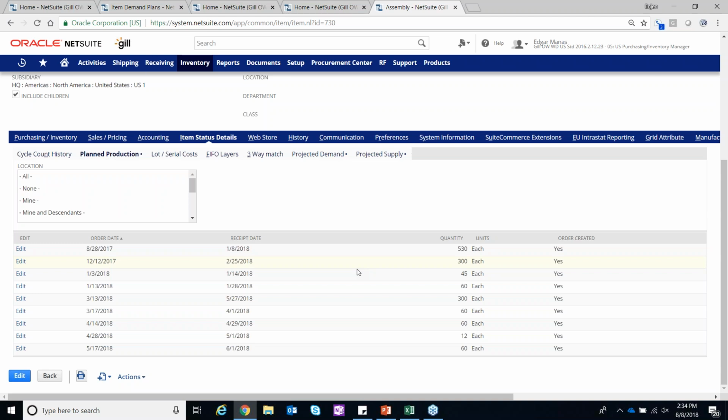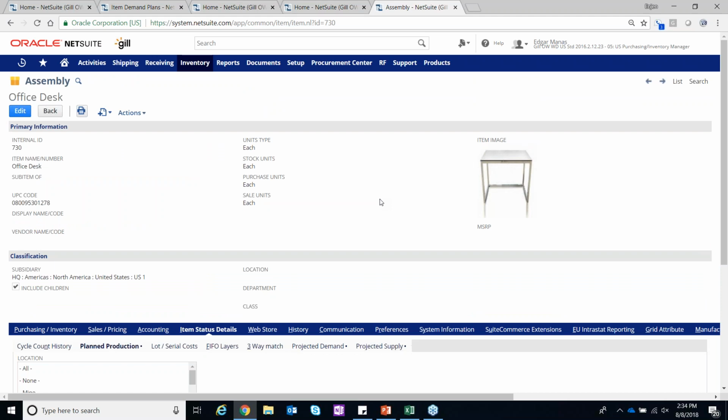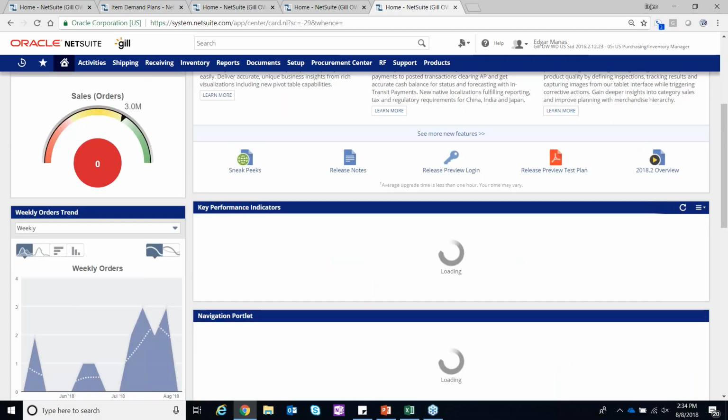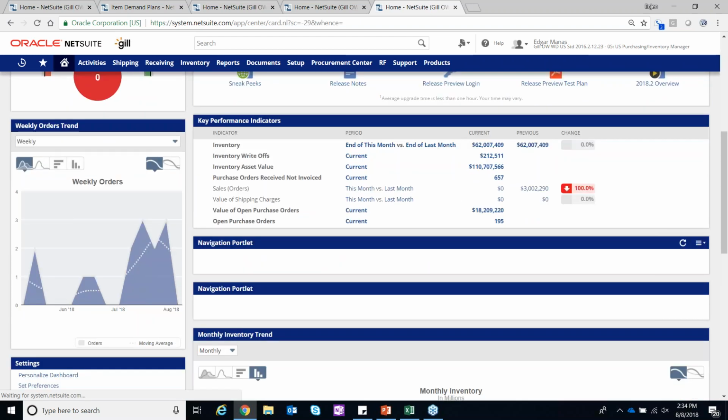Okay, so now that we have that from the item record, let's go in and make some purchase orders or place some POs. We're still going to be in the role of our purchase and inventory manager. We've put our demand in. We now know what we need to supply, but now let's go ahead and see how NetSuite can help us create this. So again, we're going to go back to our home screen. We're going to navigate down to our navigation portlet and order items.